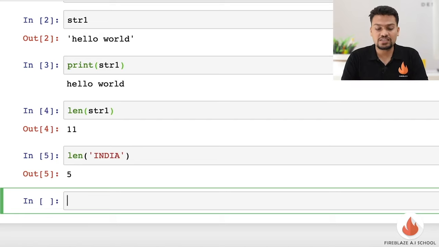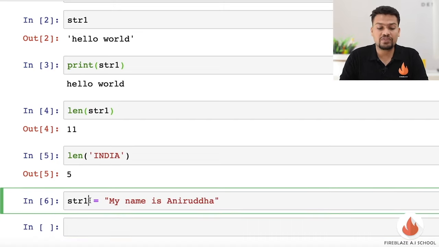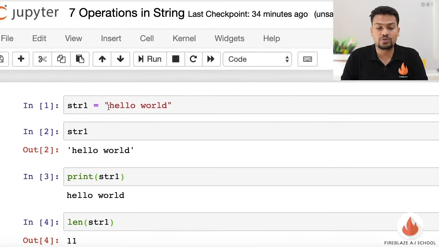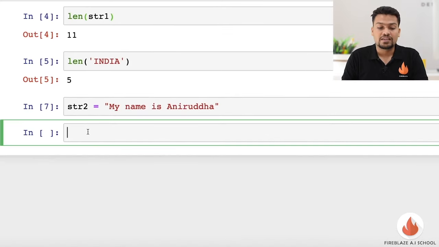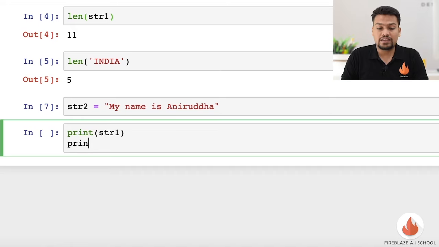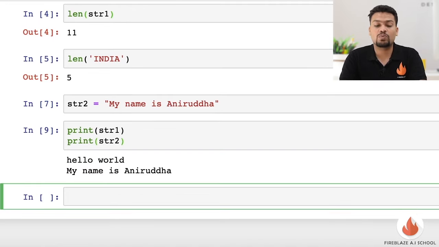Now apart from this, let us define one more variable and equate it to my name is Anirudh. When I run this, by mistake we ran this as string 2 itself. So what we'll do is go up and run this again. Now we have two variables. Print str1, and in the next line we can write str2. Let's check if our two strings are present, which they are. str1 is hello world, str2 is my name is Anirudh.